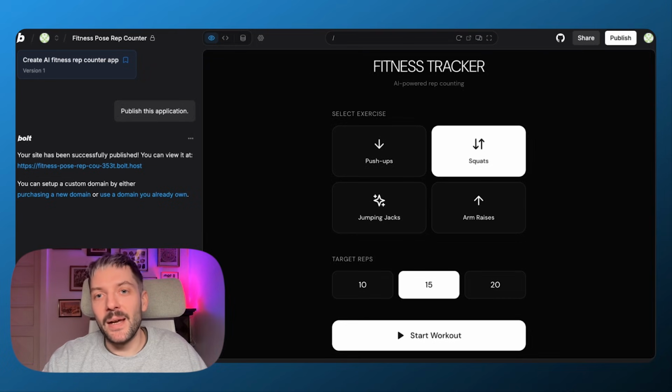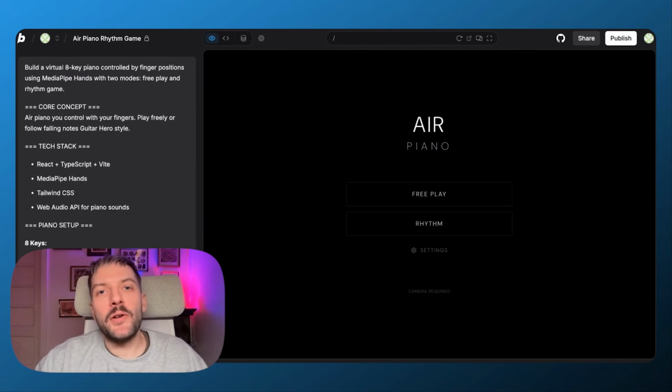Now, let's build something a bit different. So our next project is the Air Piano. So for this one, I've asked Bolt to build a virtual 8-key piano controlled by finger positions using MediaPipe hands with two modes, free play and rhythm game. And in the rhythm game, I want notes to fall in a Guitar Hero style. So the notes are going to start at the top of the screen, they're going to fall down, and when they are in the right position, we're going to hit them with our finger, essentially. So let's see how Bolt did.